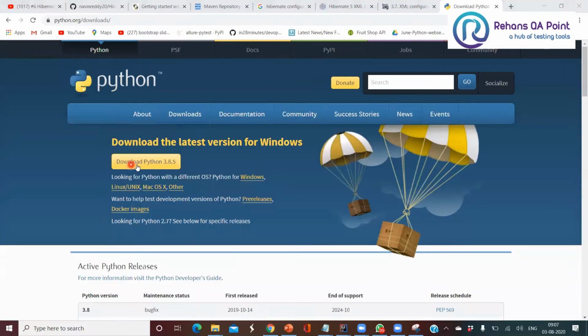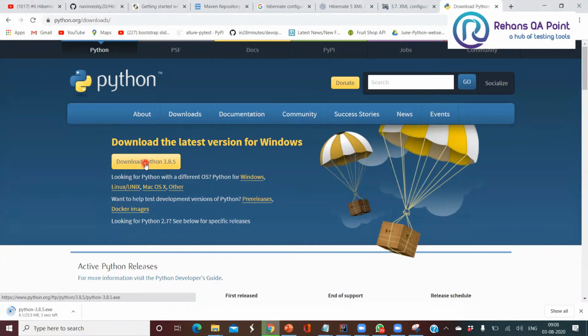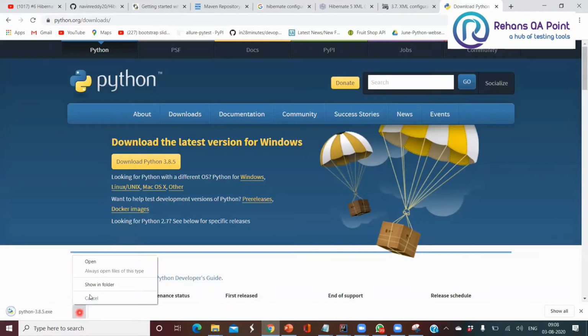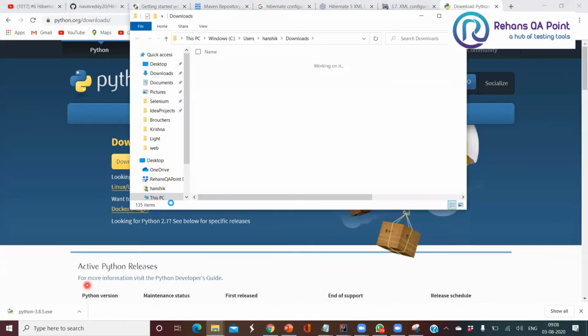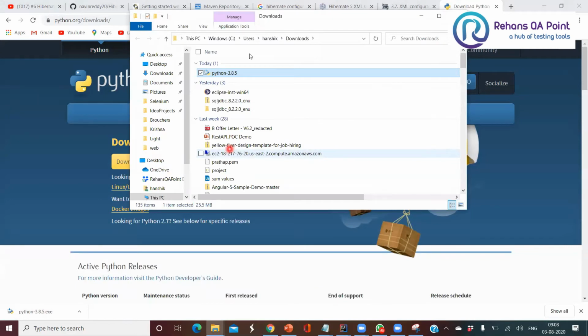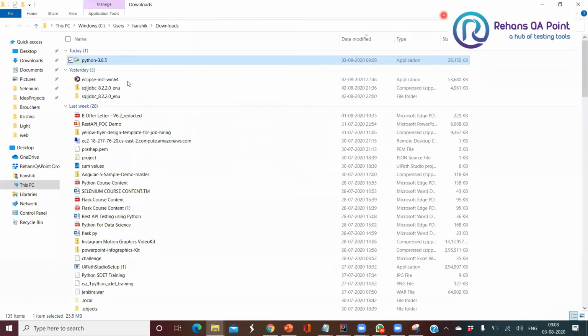Here I should be able to see Download Python 3.8.5. Click on this link. A .exe file will get downloaded, guys. Open it, show in folder. You'll get the downloaded file available here. Now just double click on it.